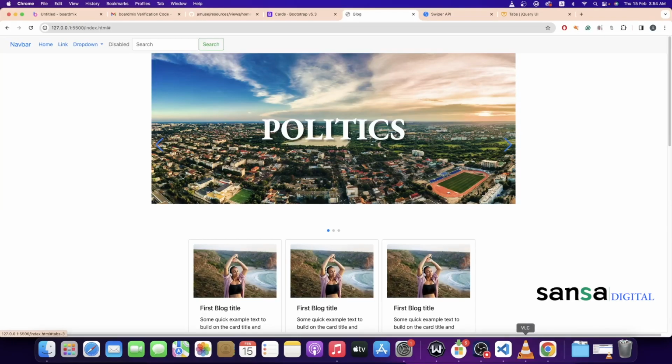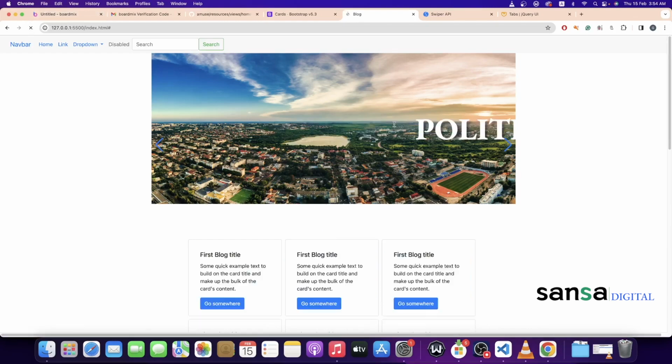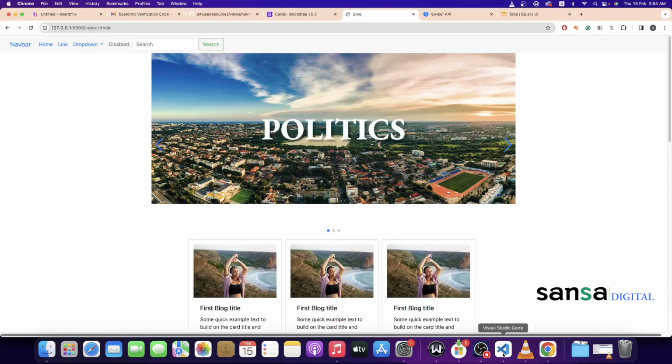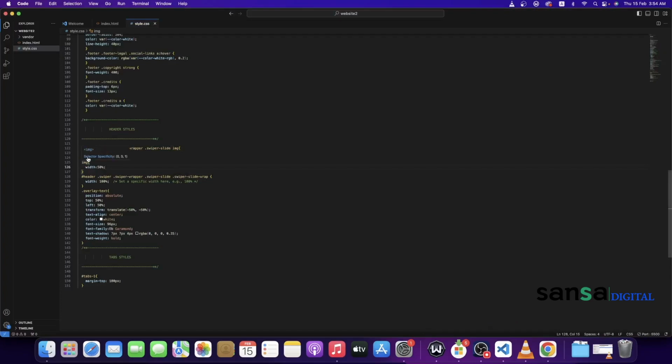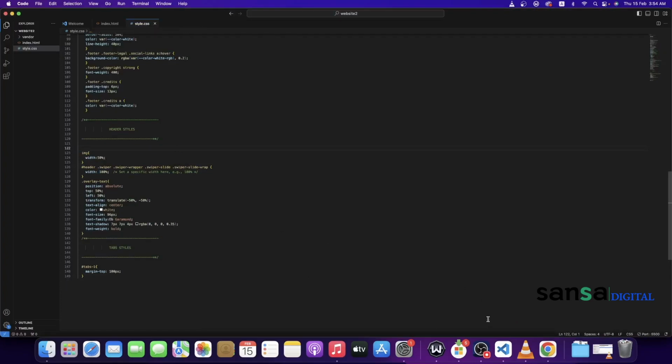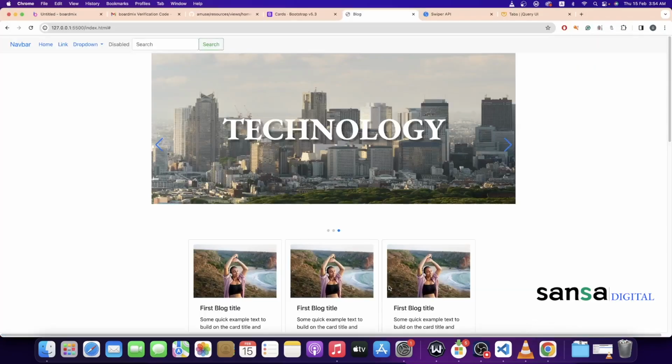Don't think this will take any effect. As you can see, the images are unchanged. But let's say I was to delete this class, because it's not specific enough. How are the images going to change?